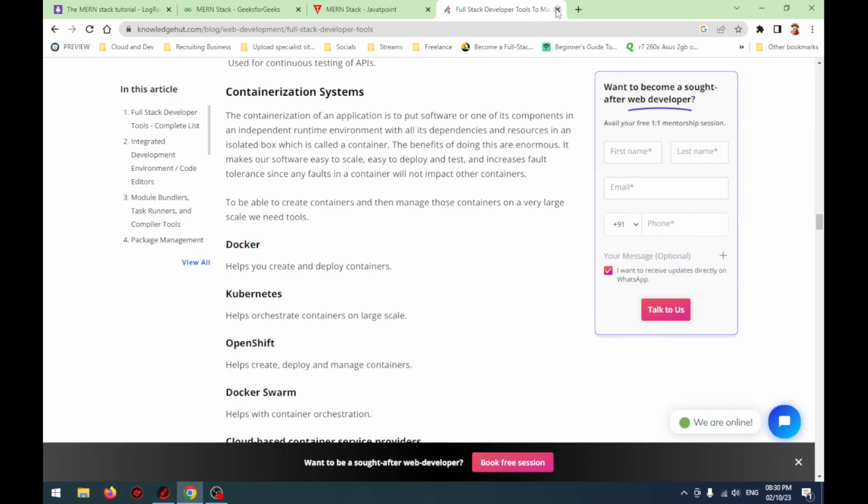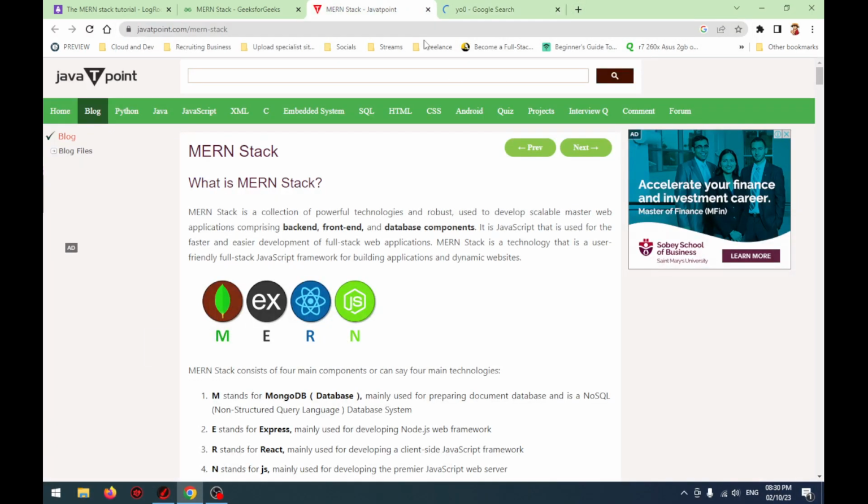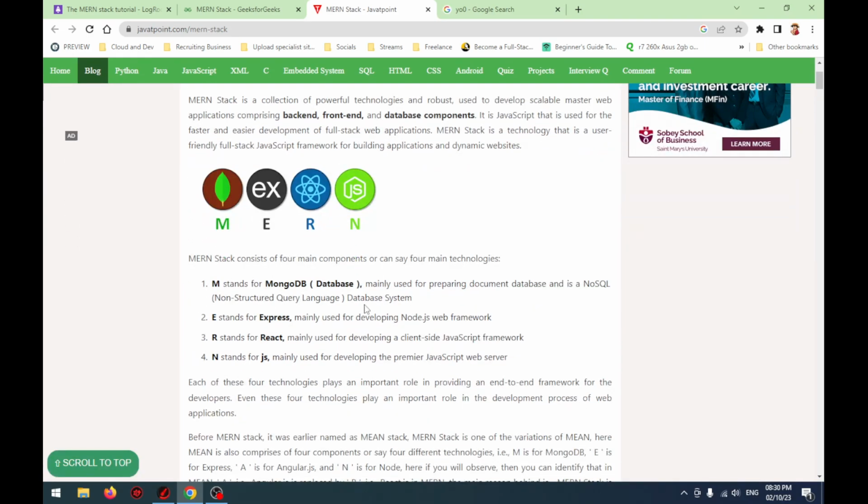Now, in order to learn, MEAN stack stands for MongoDB, Express, React, and Node.js. As you see, Mongo is a database, Express is a Node.js web framework, React is a client-side JavaScript framework, and Node.js is mainly used for developing the premier JavaScript server. So that means it's a host. Node.js is host-based.